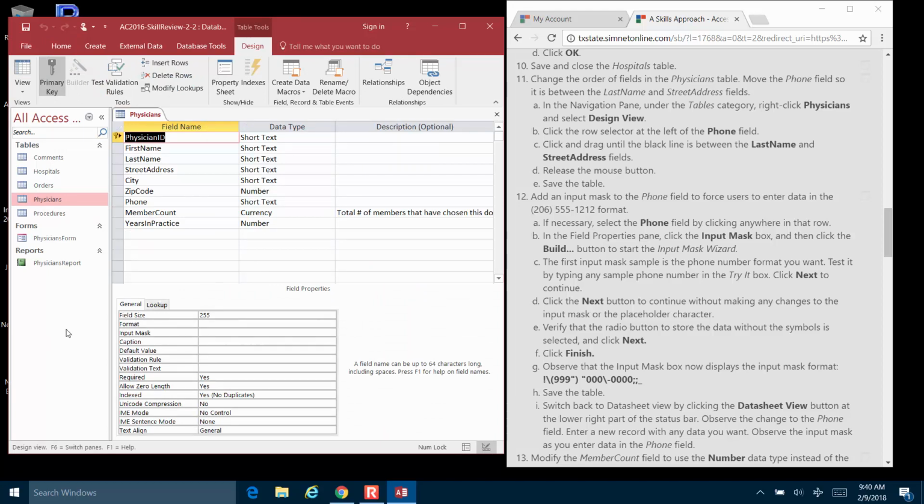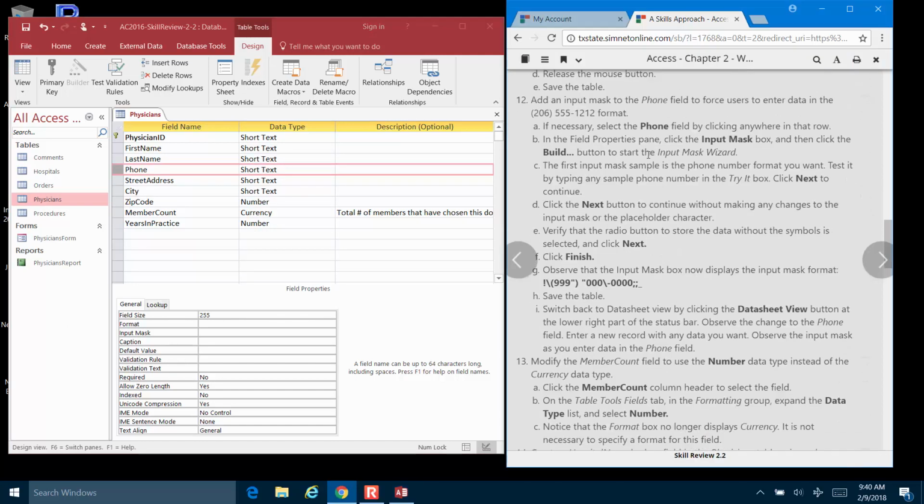So we want to put the phone between the last name and the street. We come up here, my cursor changes to a little arrow. I select it once, so I click it once. Then I click it a second time and hold my mouse down. So click and hold. You see that black line? That's where it's going to go. And then I simply move it where I want it. Done. That was pretty easy, wasn't it? Alright, we can save our table.